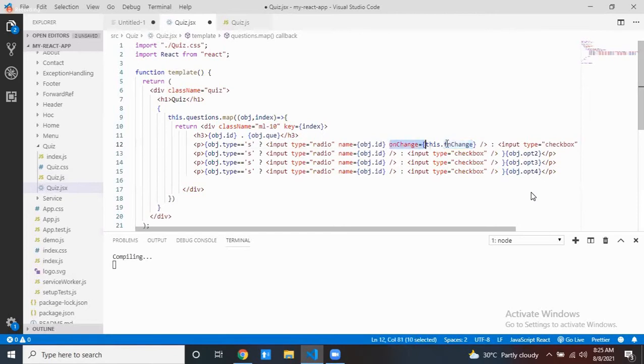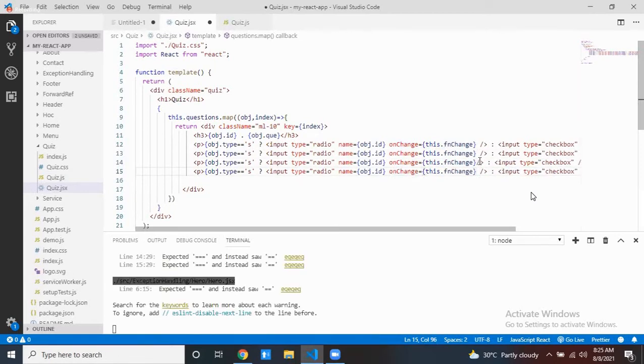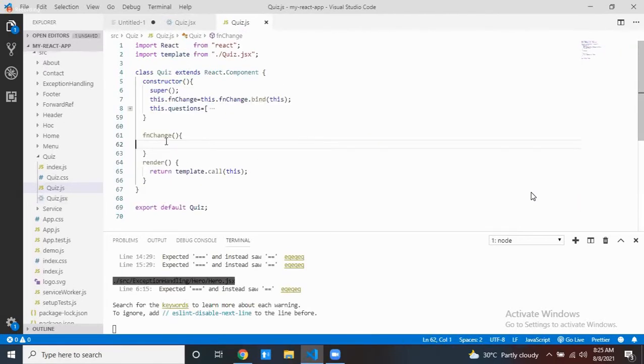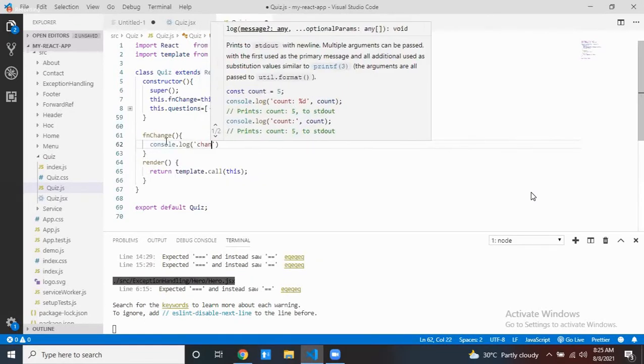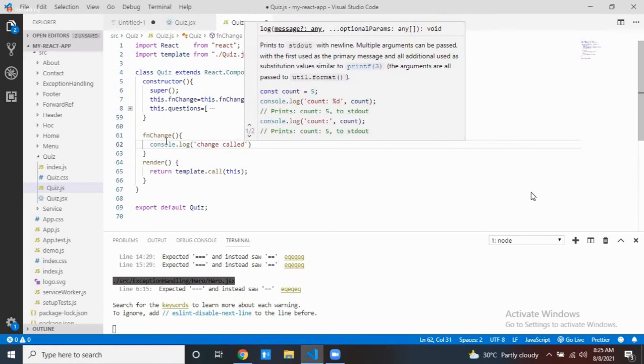For all radio buttons you have to add it. For every radio button you have to add it. Perfect. I want to check whether, if you make any change, this particular method is going to listen to it. So can we write console.log of "change call", onChange call.